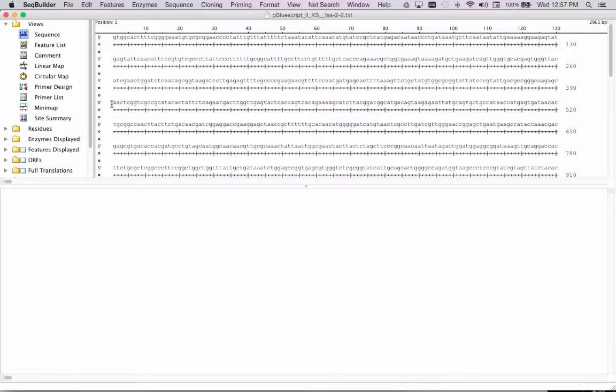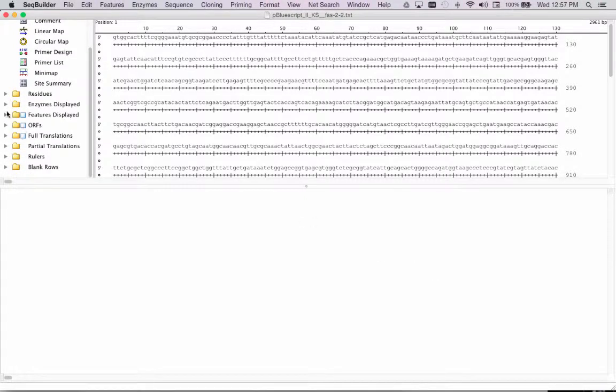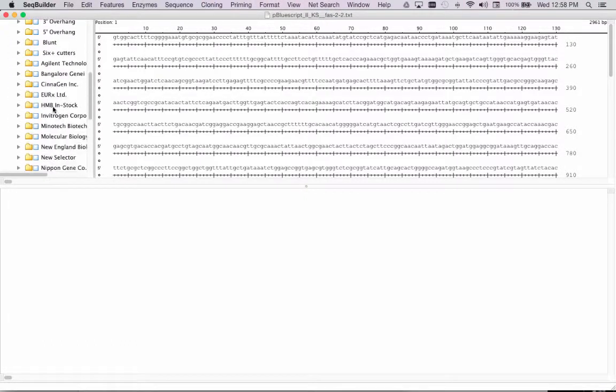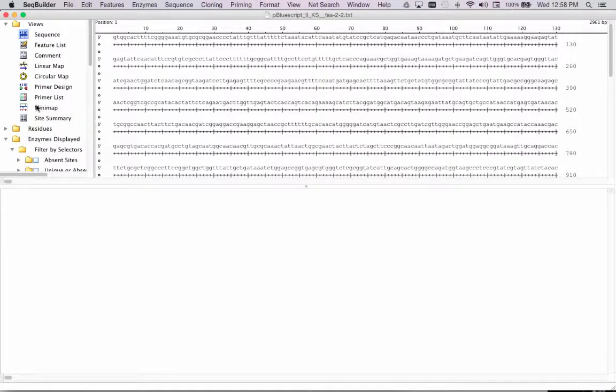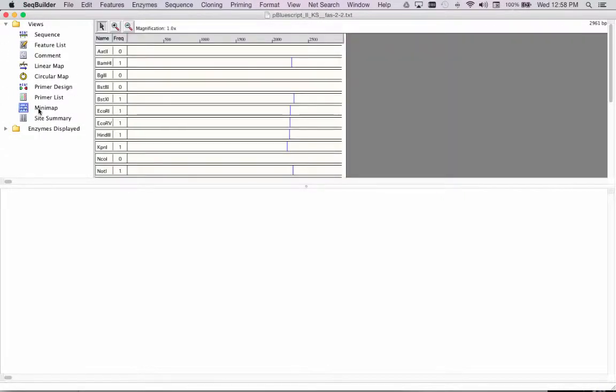Now that we've got the sequence in there, I actually want to put the enzyme filter on that we created earlier. So I'm going to go to Enzymes Displayed, Filter by Selections, go all the way down, and find HMB in stock. Then I'm going to change the view. There's a whole bunch of different ways you can view it. Linear Minimap is probably the best.